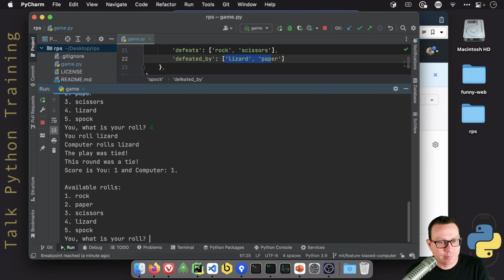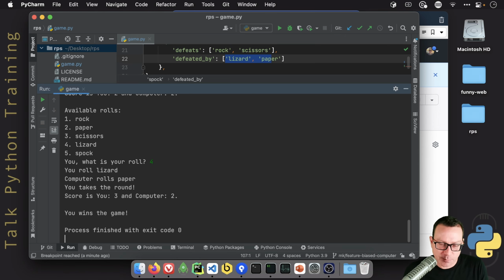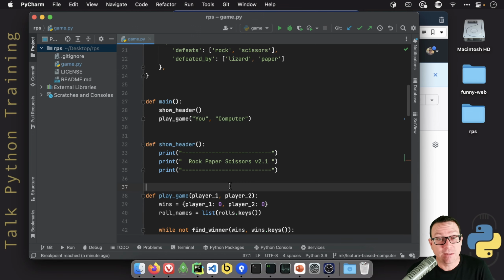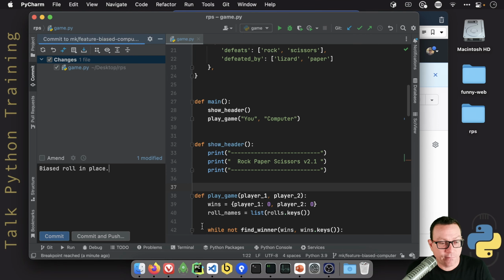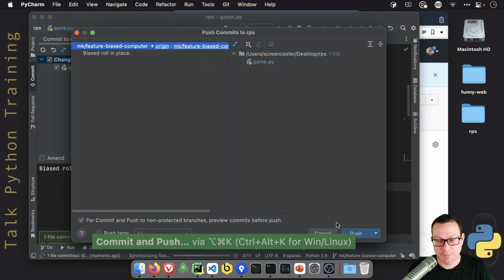They played lizard. Still tied. Still tied. They played scissors. Oh, I wasn't counting on scissors. They played Spock. Well, you can see they're playing the S's a little bit more. And finally, for the first time in this entire course, I've crushed them 3-2. Well, crushing, that's not exactly what that would be, but I did beat them. Super cool. So now we can say biased role in place. And if I commit and push that, where is it going to go? To this biased branch.